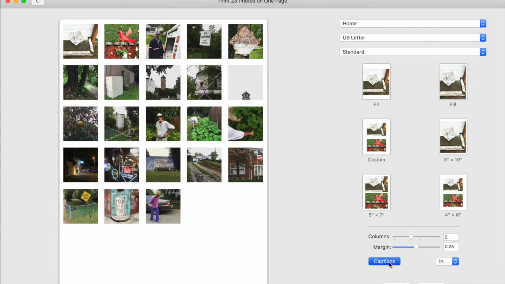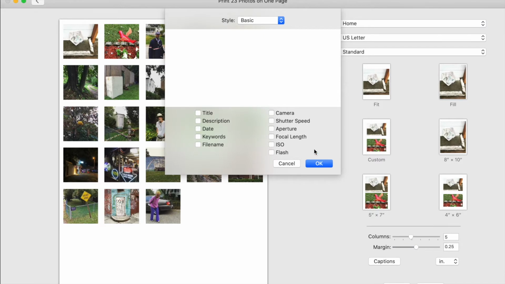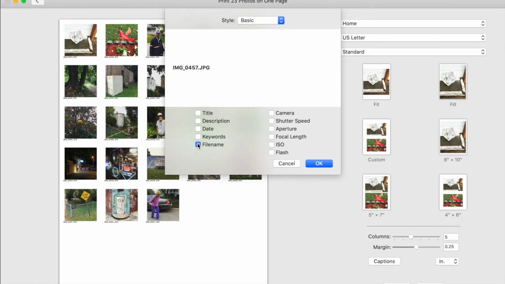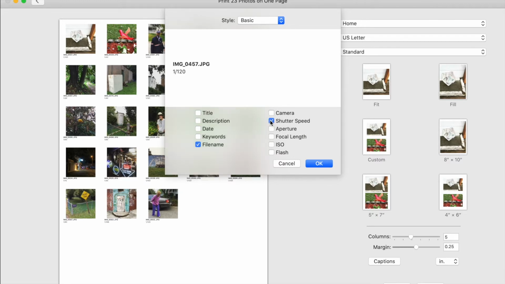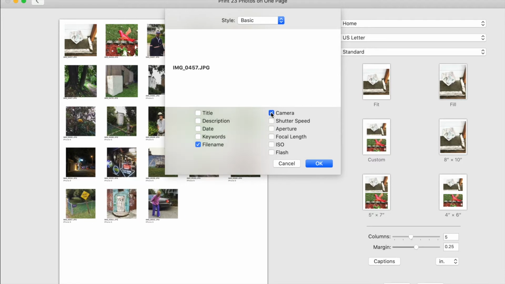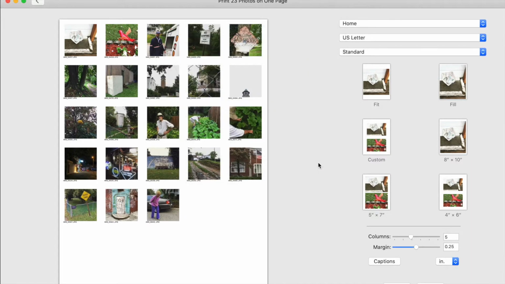And then for captions, I can choose a range of things. I want to at least have the file name underneath. That way I can easily find that photograph if I'm going to edit it or post-process it. But you have a range of other things that you can have added to the bottom if you would like. I'm going to click OK.